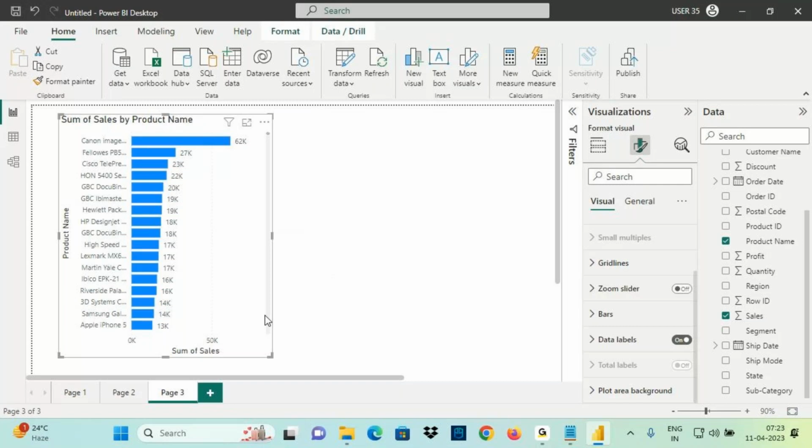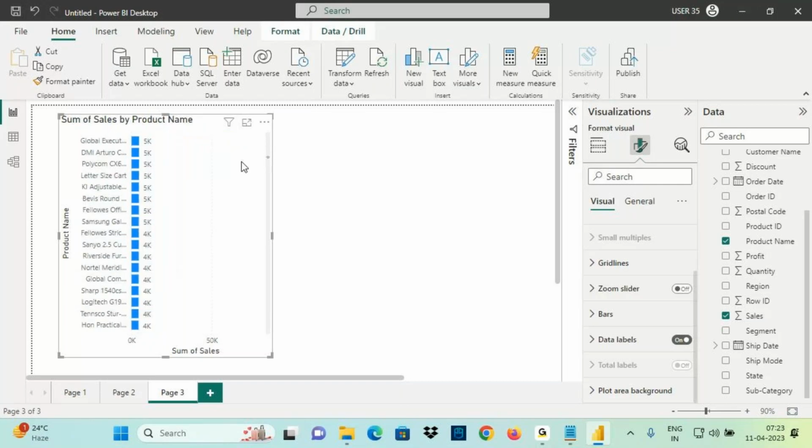Scrolling from top to bottom is easy. What is the product? What is the sales? You can scroll down and see it. Okay.